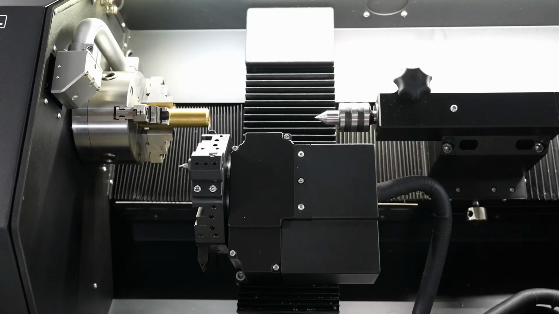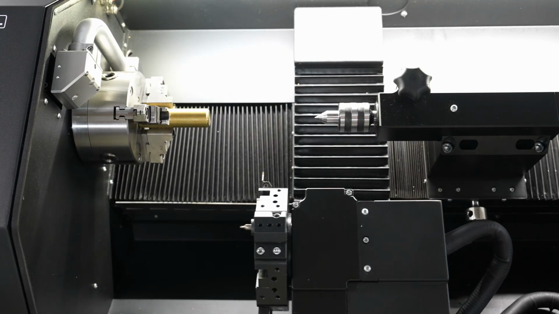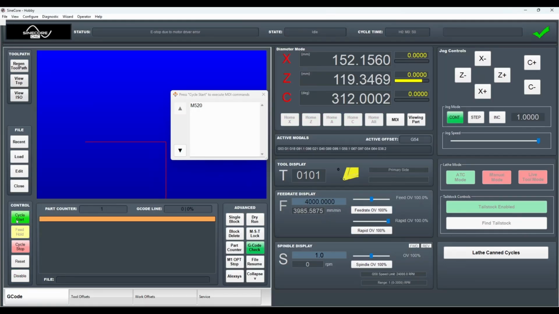Do not use M520 with the tailstock enabled unless its position has been updated. If the software has the wrong location, the Z-axis may move into the tailstock. This can remove support from the part, cause a motor error, or interrupt the program. Anytime the tailstock is moved, use Find Tailstock before running M520.